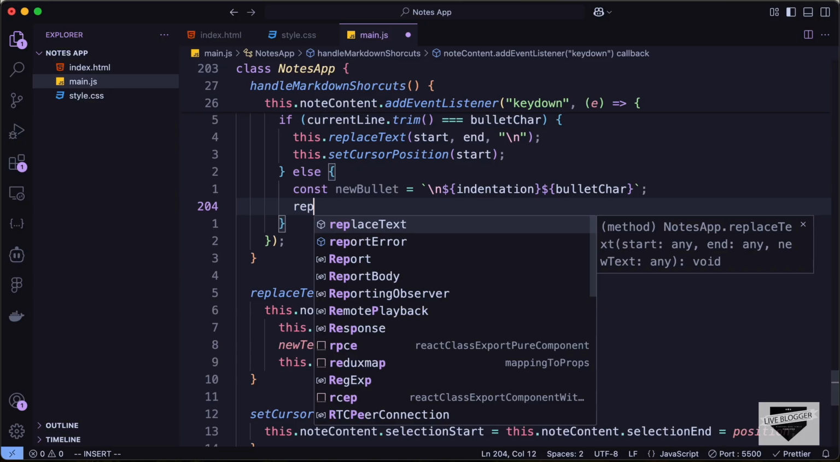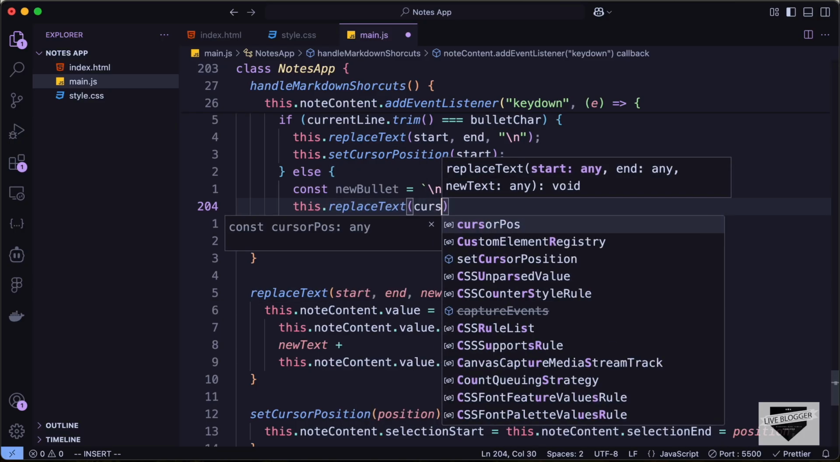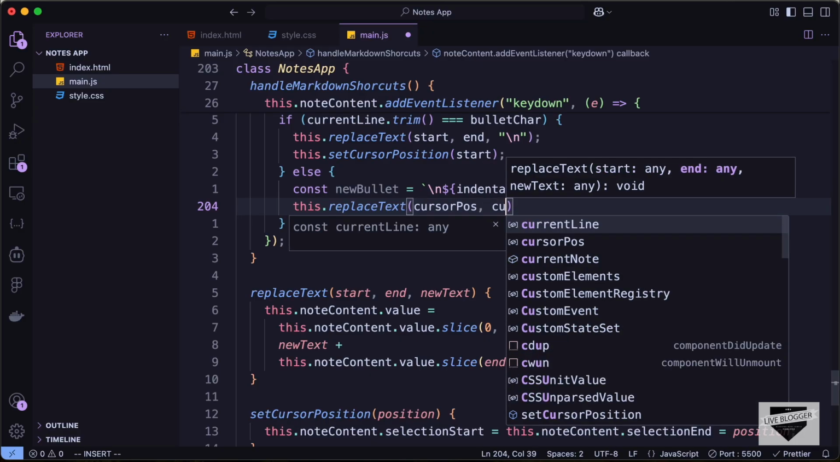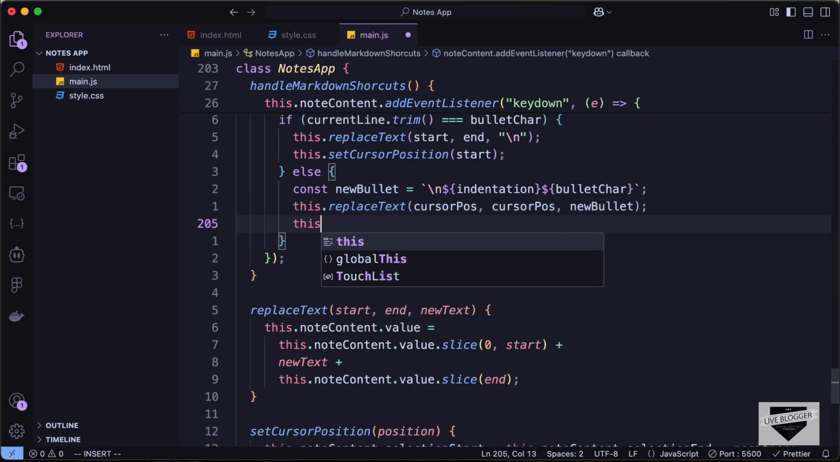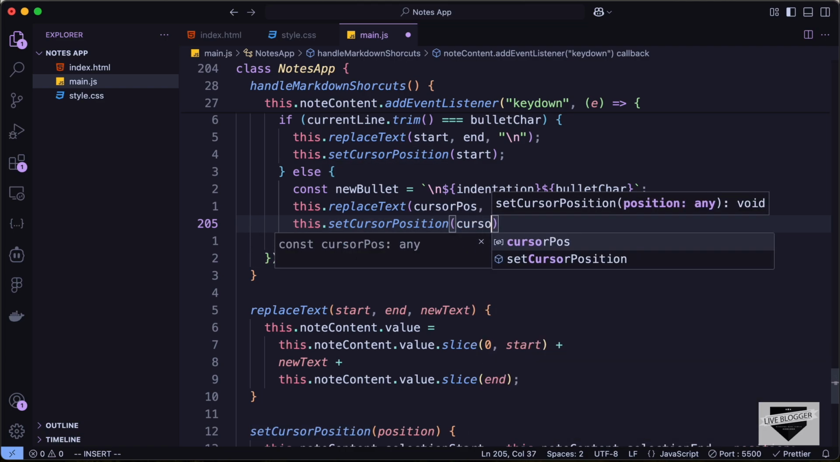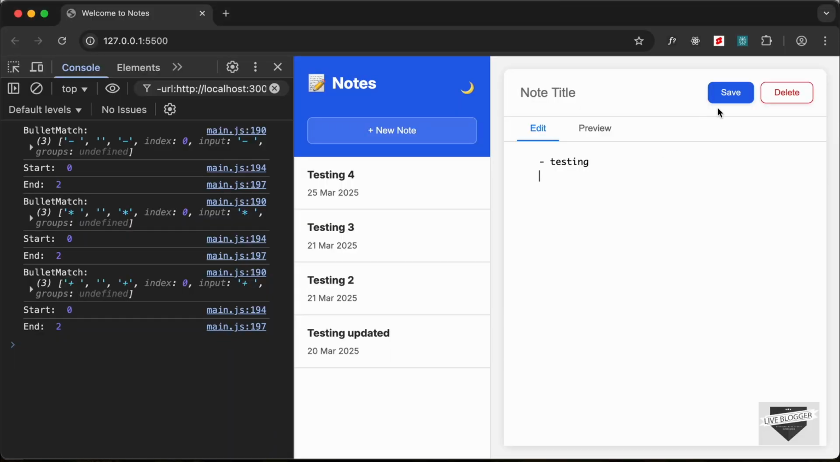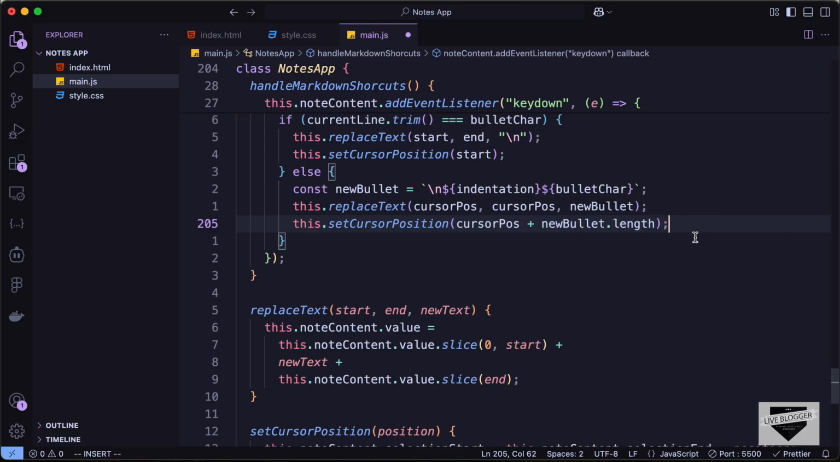Right, now let's call the replaceText function, and let's pass the cursor position as the start value, and for the end value also we will pass the cursor position, and let's pass the new bullet as the content, and let's set this setCursorPosition value to cursorPosition plus the new bullet. So it will be this space plus this bulletChar.length. So this will set the cursor in the correct position.